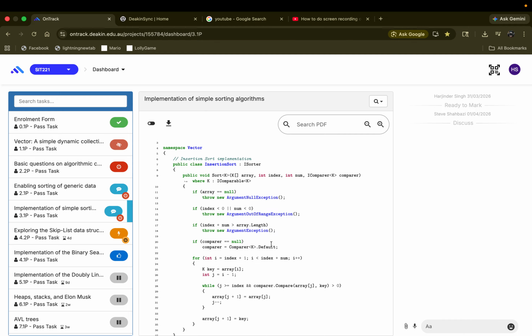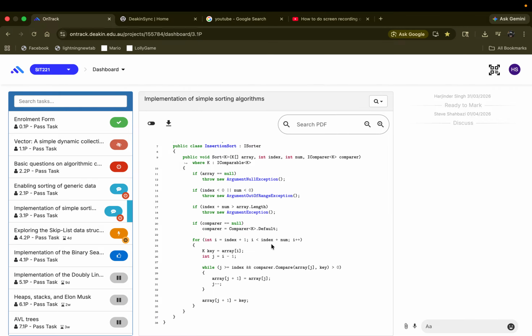comparison. So int i is equal to index plus 1, and the array will be 1. Then int j is equal to i minus 1, and while the index is compared to the array, the key is greater than 0, because the array will be j plus 1. So this is called the Add method.